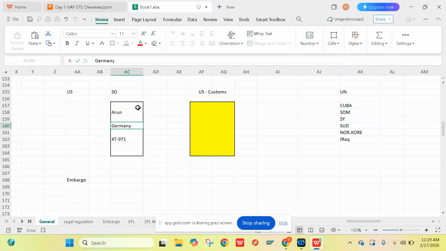Declaration means your shipping data, the information about your shipment. You are going to submit that information to the customs authorities. The customs authorities will verify everything. As part of verification, they will check who the customer is, what the destination country is, values, quantity, license. They will check everything. And as part of verification, they come to know that this Arun is a terrorist.